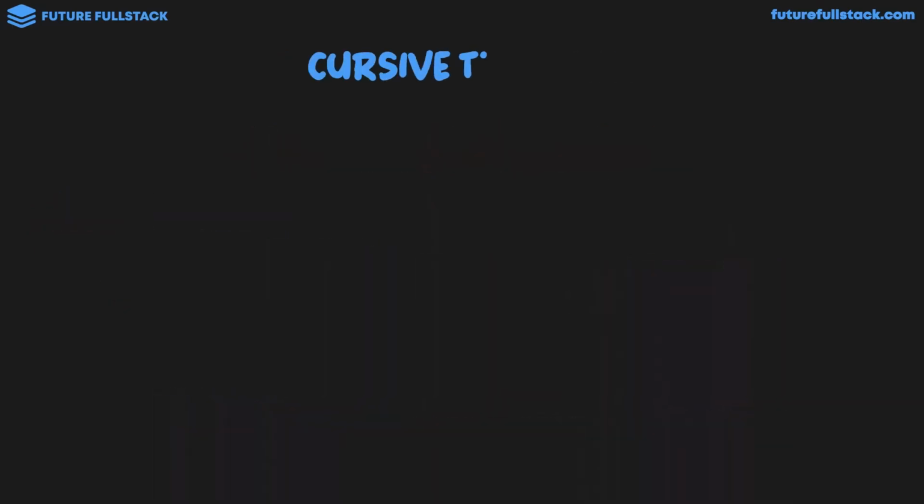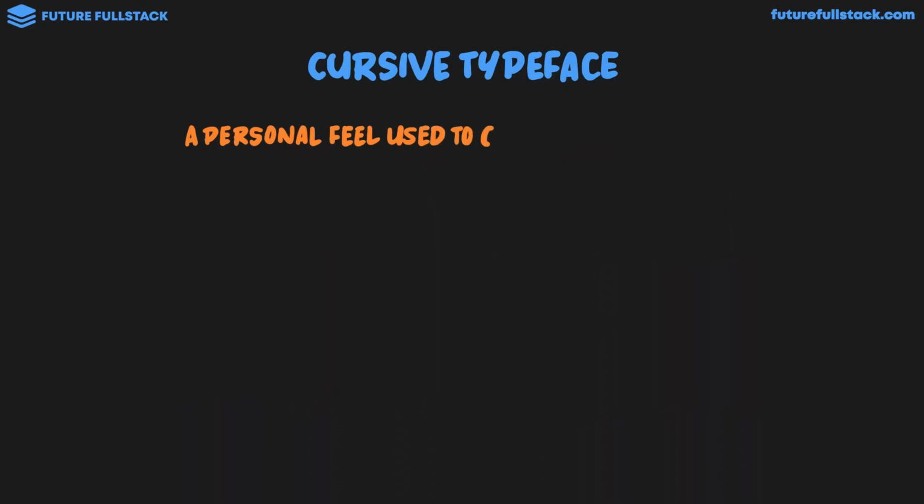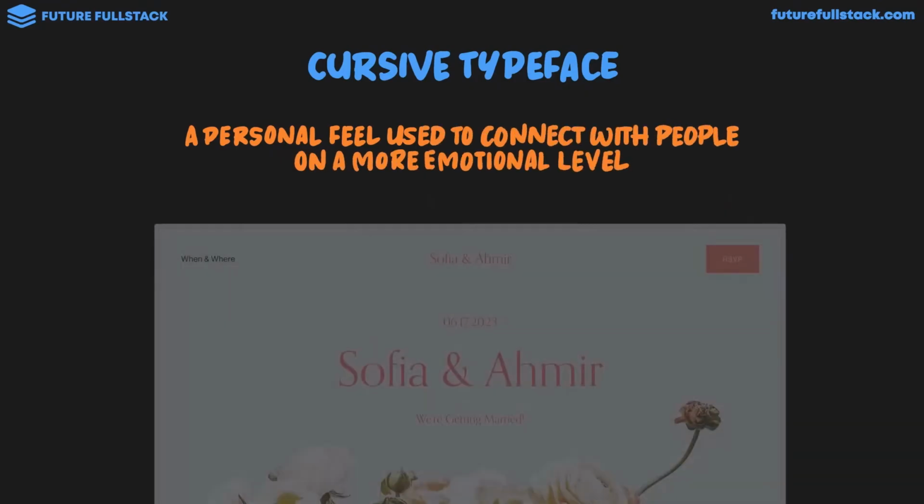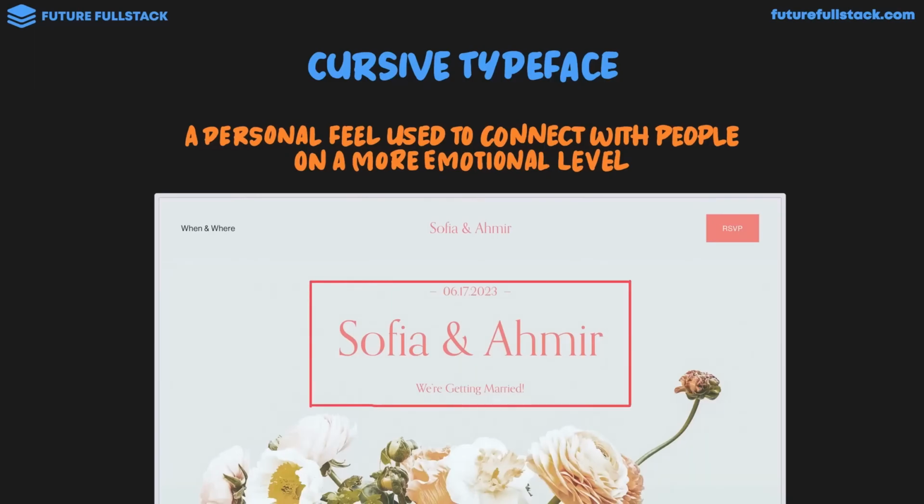Moving on to cursive typeface. This one's all about creating a personal feel, which is used to connect with people on a more emotional level. The text here is cursive, which is super popular for things like weddings and blogs. It brings that personal touch used to evoke heartfelt emotions for an event like a wedding.